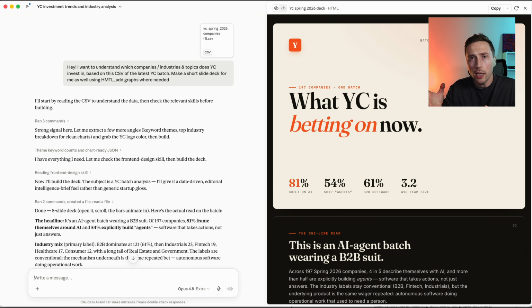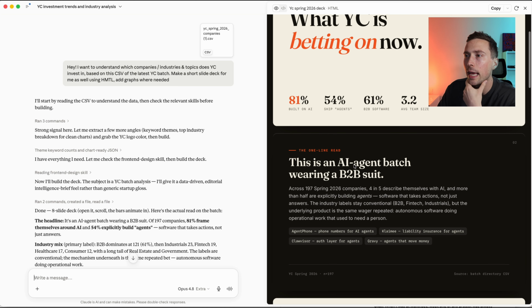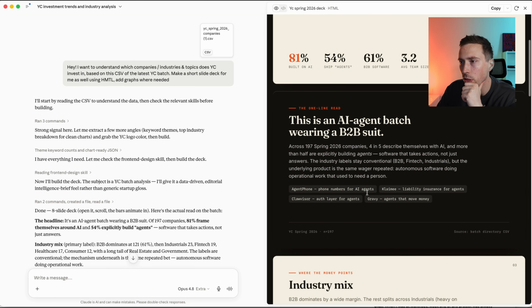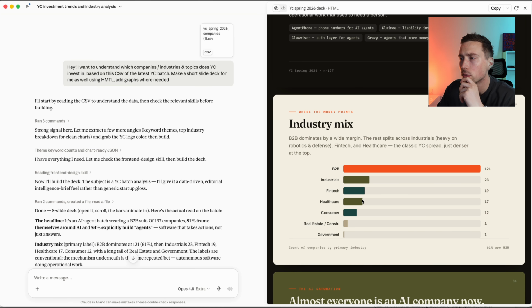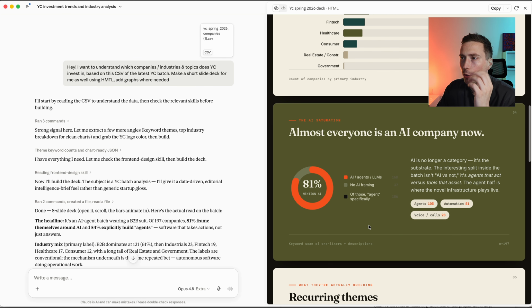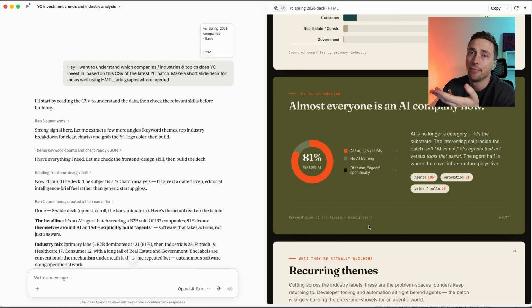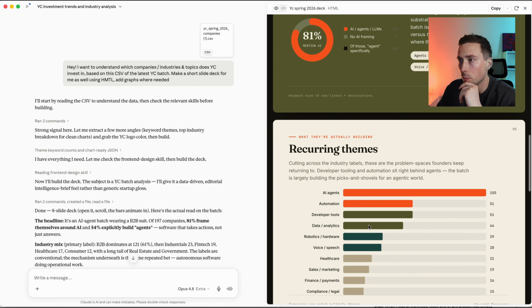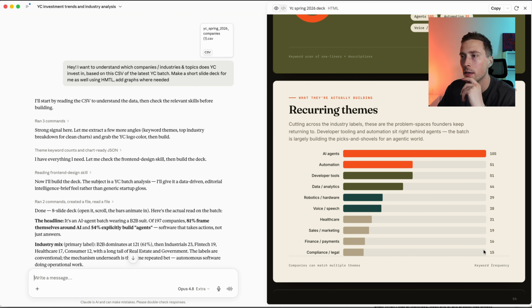All right, that was pretty quick, probably took about 4 or 5 minutes. So let's take a look at the deck that it has created. This is an AI agent badge, no wonder. Wearing a B2B suit. Phone numbers for AI agents, liability insurance. You've got the industry mix. A lot of B2B. Almost everyone is an AI company now. Again, makes sense. Some recurring themes that you can find.